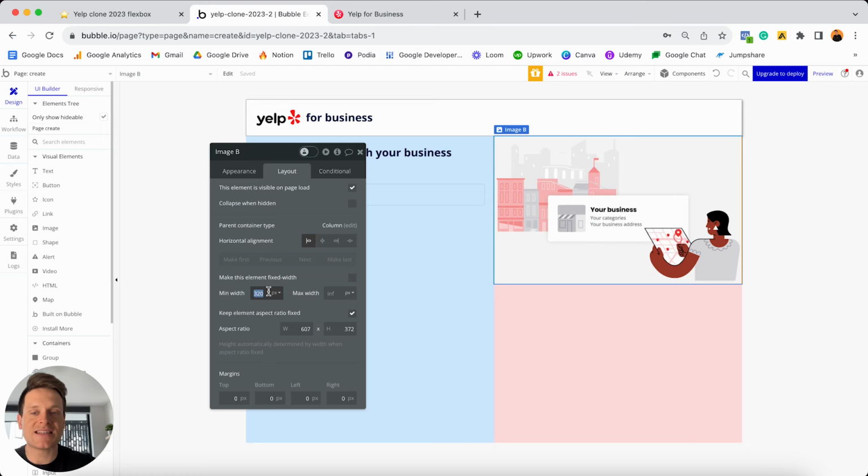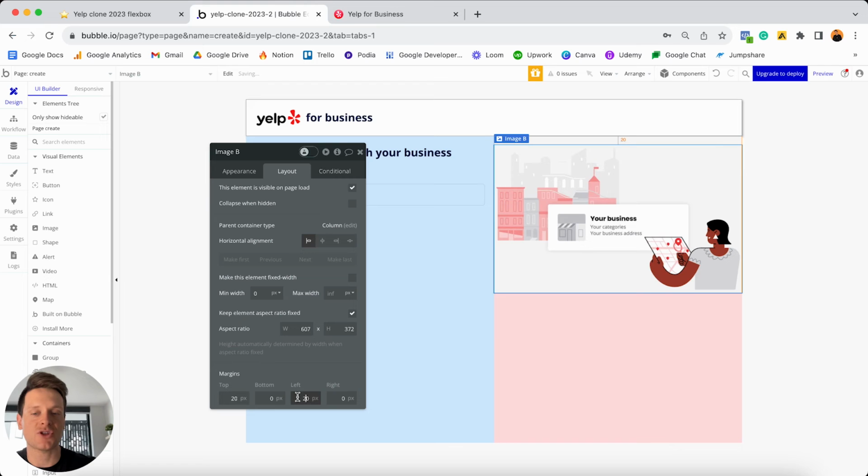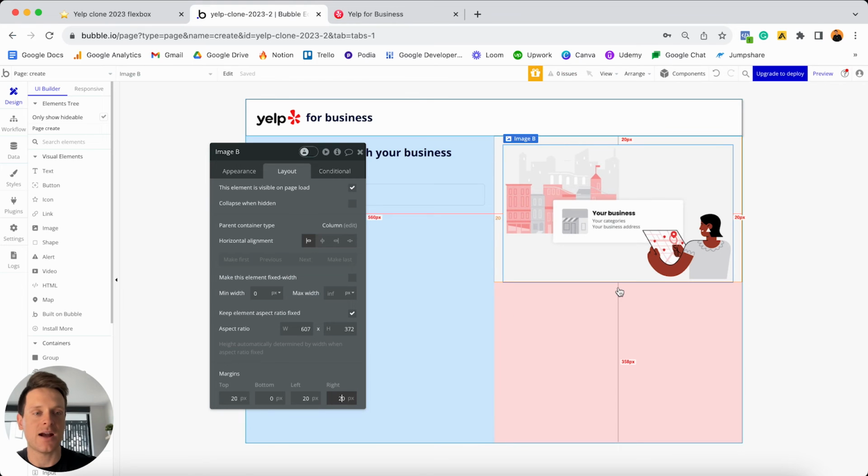And then I'm also going to set the minimum width here to be 0. So this image can be as small or as large as it needs to be inside of our second group here. And then finally, what I'm going to do is just add in 20 pixels of margin at the top, the left, and the right-hand side of this image. And that's all we'll need to change.